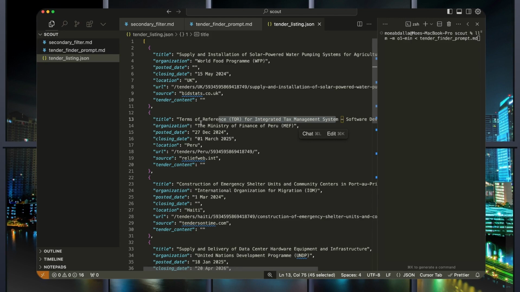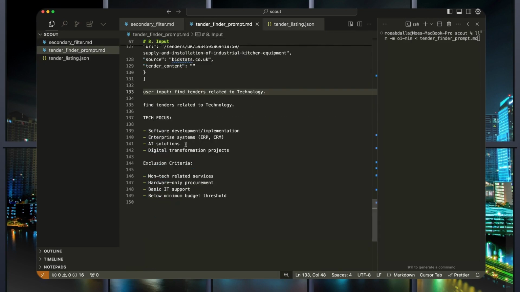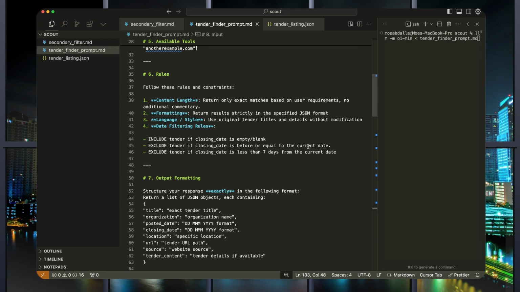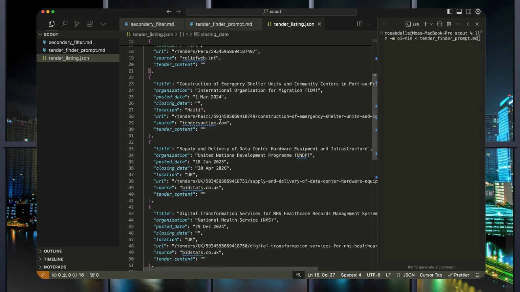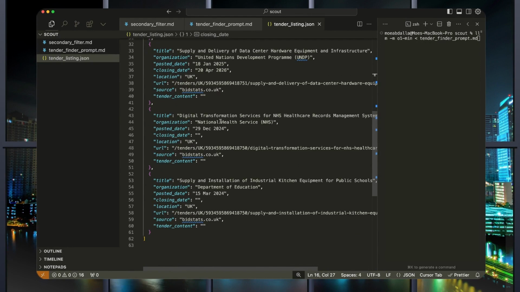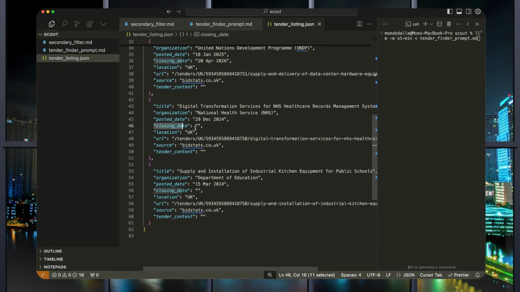Now, let me check one more thing, the closing date, because remember that we've set in our rules to exclude tenders that are before the current date. So let's check the 2 technology related tenders. The closing date is 1st of March 2025, so this hasn't passed the deadline. Now the second one, the closing date is empty, so this one should be shown to us too.